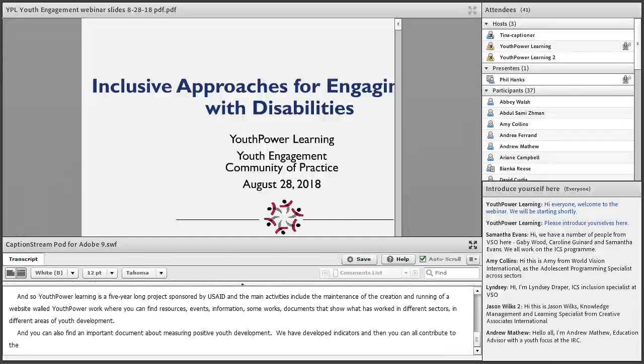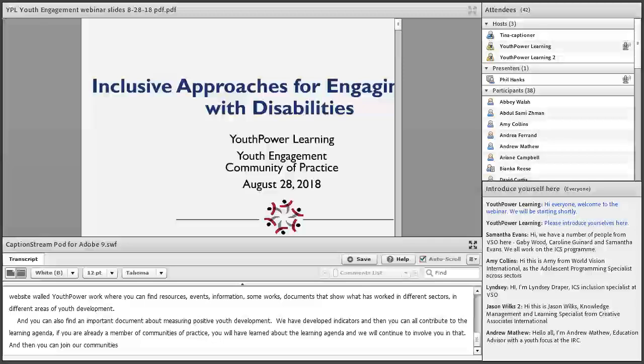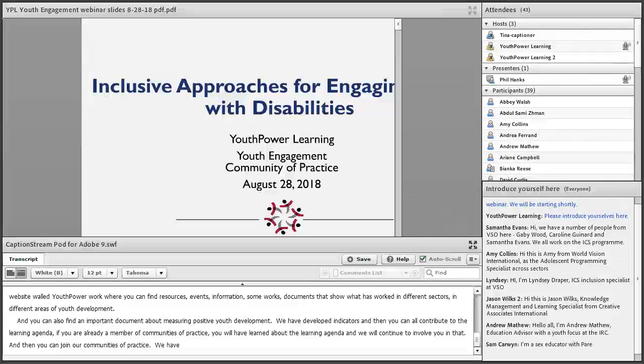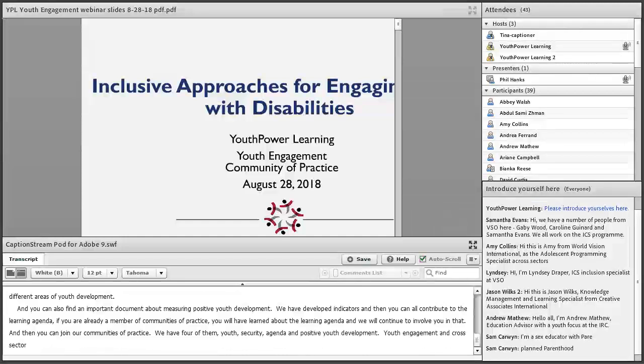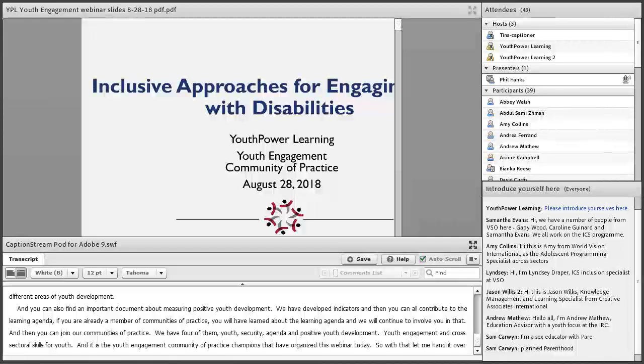If you are already a member of our communities of practice, you will have learned about the learning agenda, and we will continue to involve you in that. And then you can join our communities of practice. We have 4 of them: youth in peace and security, gender and positive youth development, youth engagement, and cross-sectoral skills for youth. And it's the youth engagement community of practice champions that have organized this webinar today. And so with that, let me hand it over to who will introduce the community of practice.